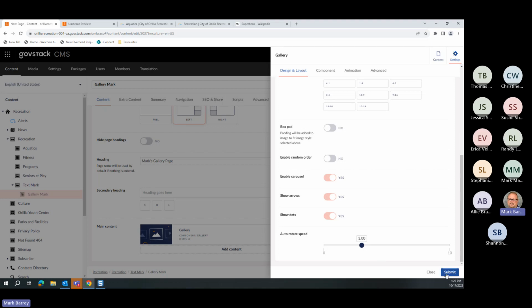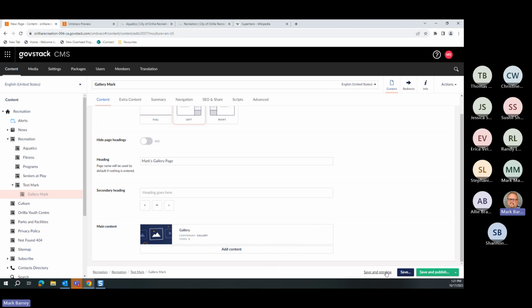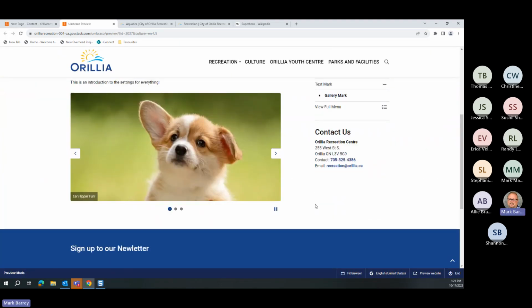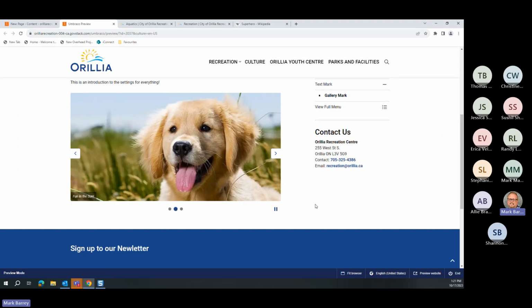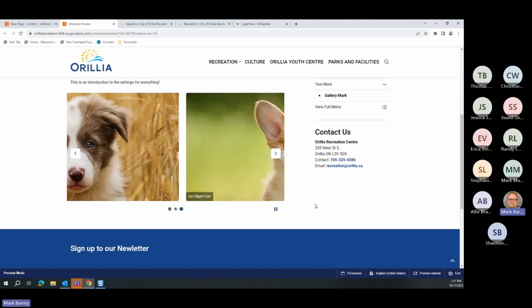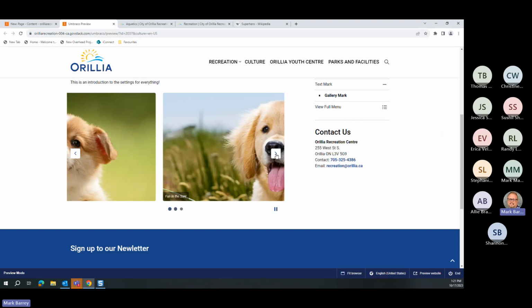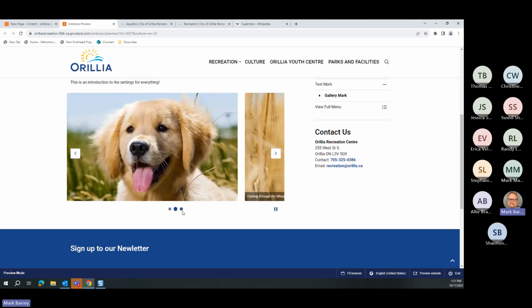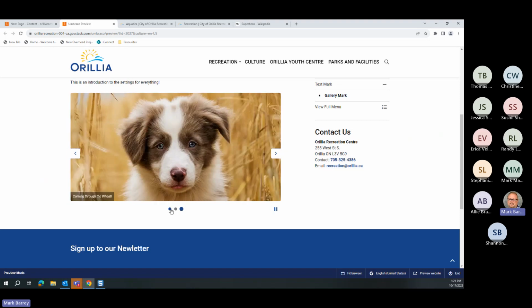So what I'm going to do is submit this and we will take a look at it. I get one picture, and there are the arrows and the dots, and after 3 seconds it will rotate onto the next picture, and off we go. It's using the same aspect ratio that I defined in the settings, and we're good. I can move at my own speed by clicking on these arrows, or I can choose to go out of order by clicking on the dots that are here.